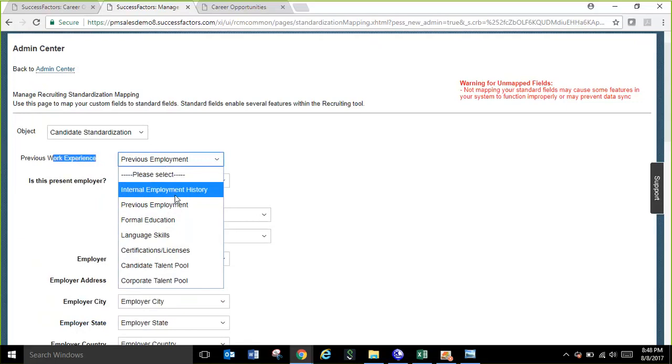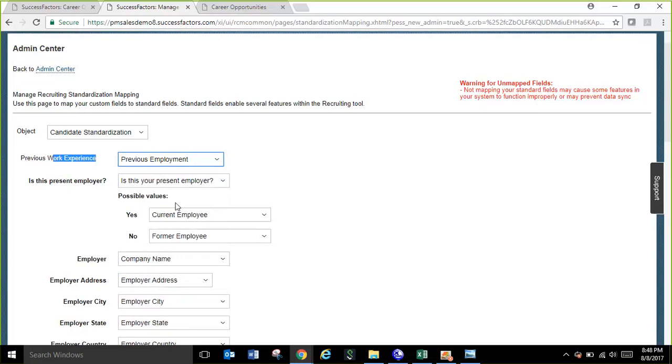So previous work experience is nothing but previous employment. So the previous work experience, which is from LinkedIn, will be mapped to my previous element in the background element in the candidate profile template. Do you guys understand here?